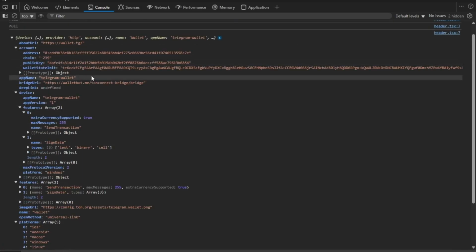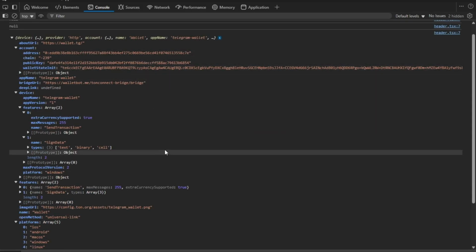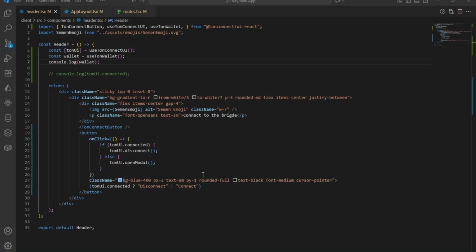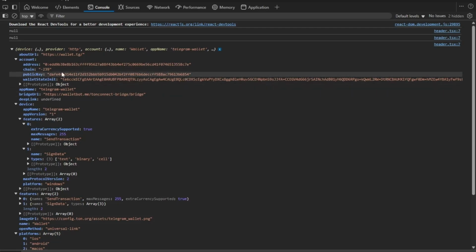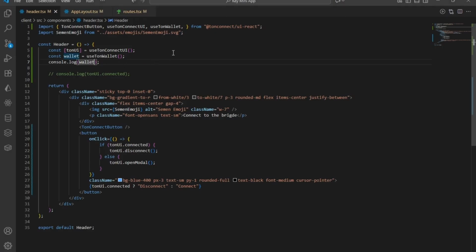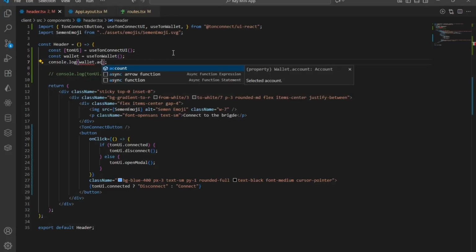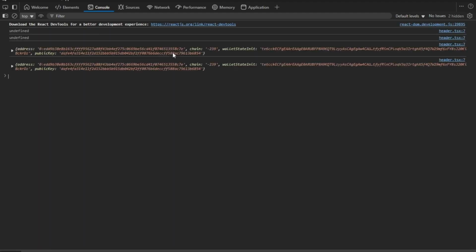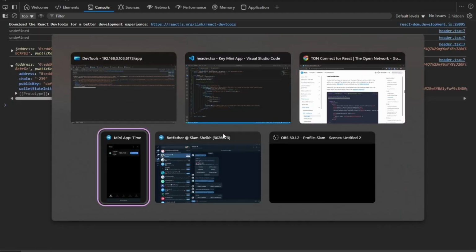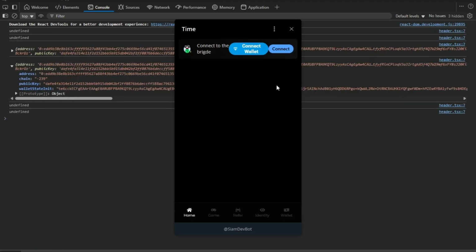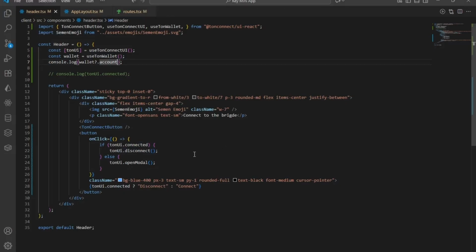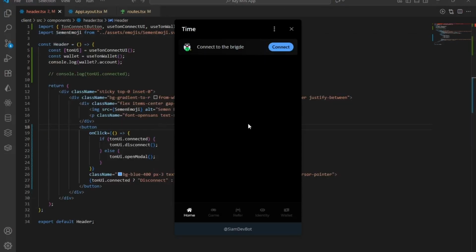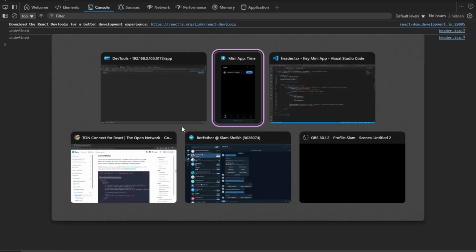And here there is an account. Okay, I have the address, public key, and wallet state init. So now what I want is something like that public key. I want that wallet or account. So now if I disconnect, you can see that it is undefined. I don't need that connect wallet button at all. Refresh, refresh. You can see that it is connect.